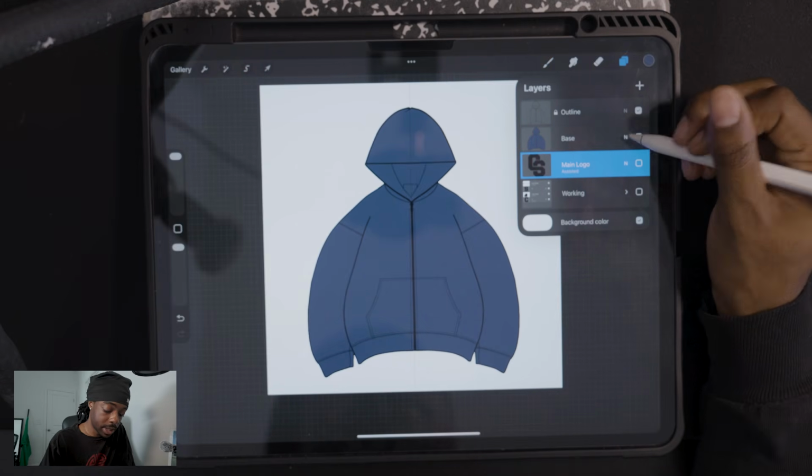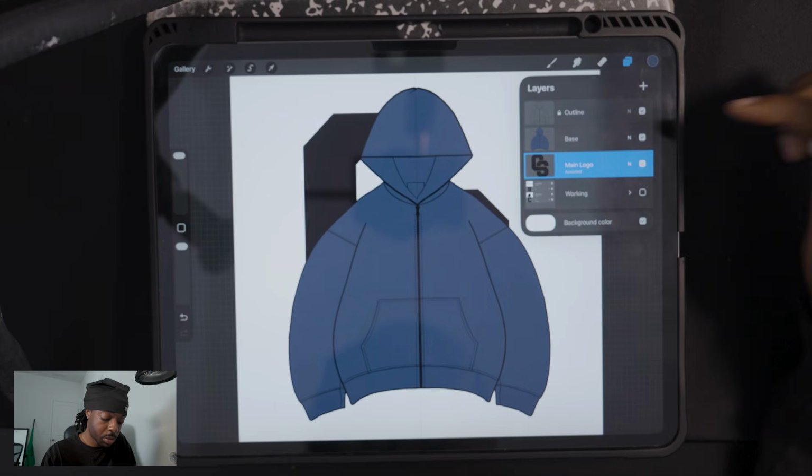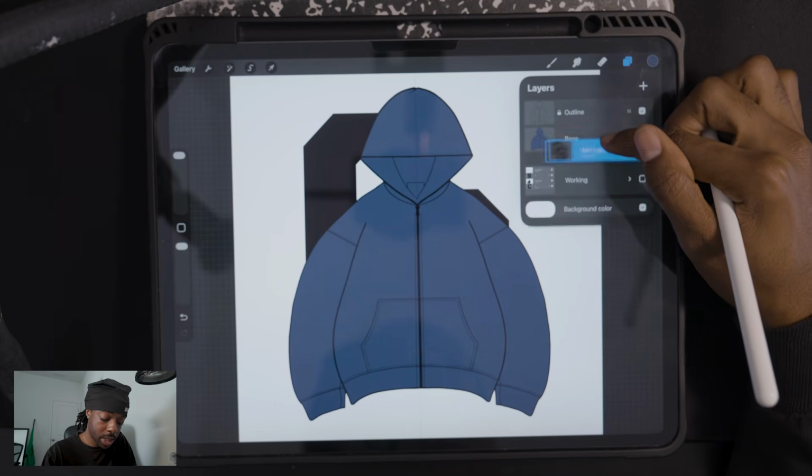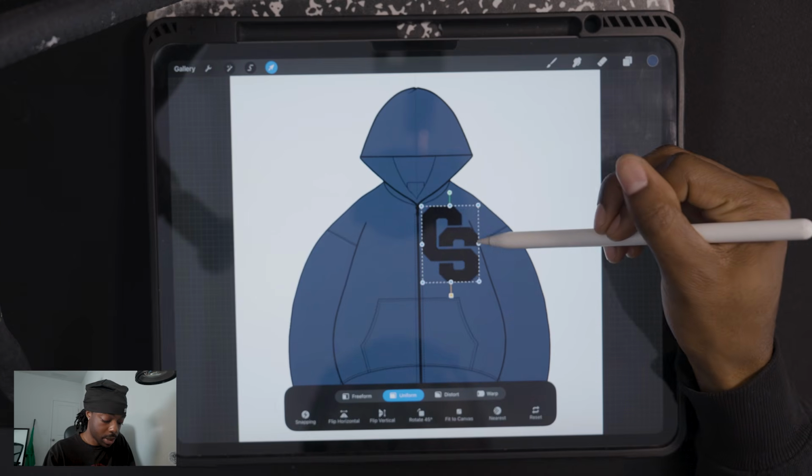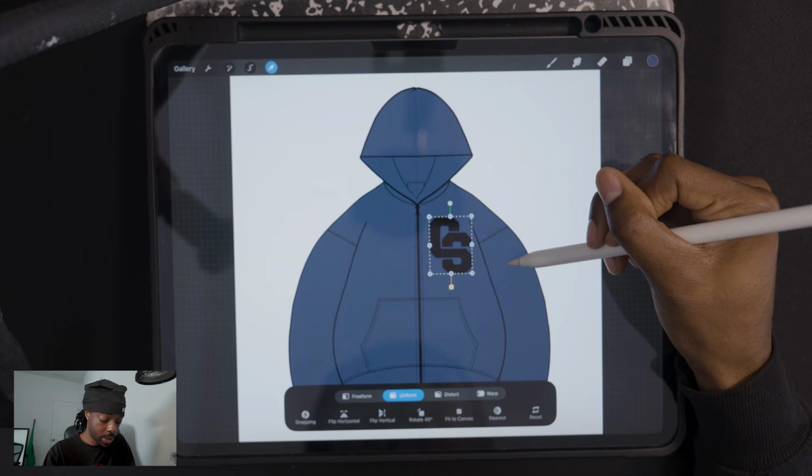So now we have our outline, we also have our base, and then from here, what we can do is bring back in our main logo, and we're just going to bring that on top of our base layer. We're going to go ahead and drop down this to size, and I think for this, I'm going to put it on this kind of chest area right about there.